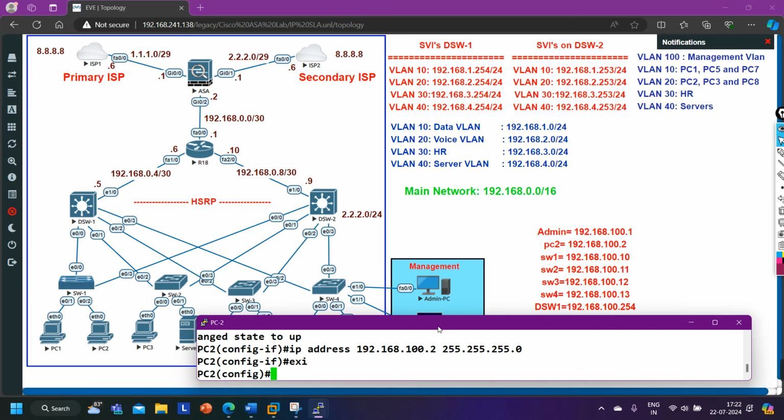Let me write the configuration. Go to distribution layer switch 2, and on distribution layer switch 2 also I am going to advertise this interface VLAN 100 in OSPF, say IP OSPF 1 area 0. Now can the admin PC ping the router? It should ping, because see the routing table of the core router.